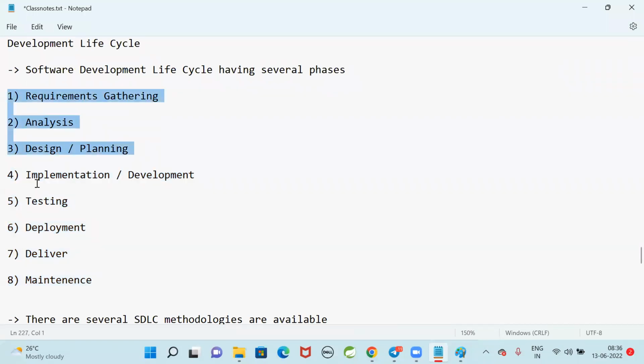What is the meaning of linear approach? First step, after the first step is completed, then only we will go for the second step. After the second step is completed, then only we go for the third step. After the third step is completed, then only go for the fourth step. After the fourth step is completed, then only go for the fifth step. Like this, it is going to follow a linear approach, one after other.